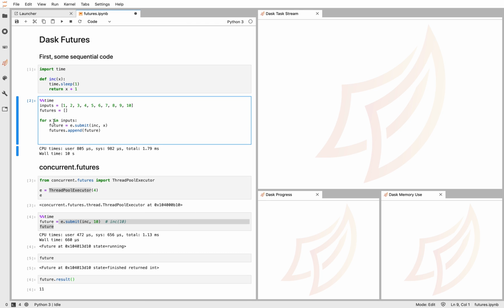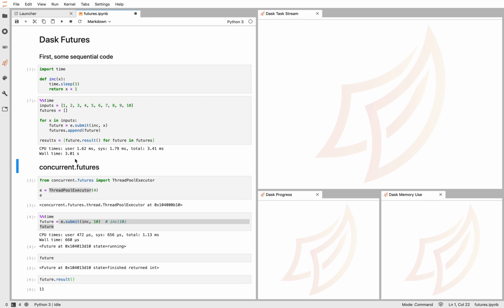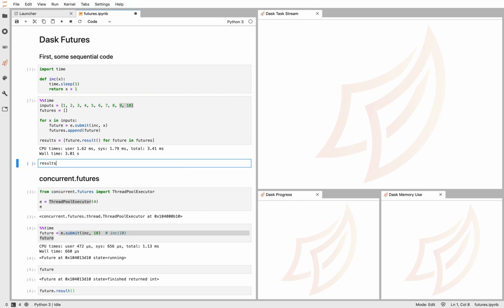Now, this is going to finish very, very quickly. We now want to block until all of our results are finished. So for each of our futures, we're going to call the result method, which will block until that future is done and then return the concrete result. So now, rather than taking 10 seconds, that takes only 3 seconds. Right? So our 4 threads process the first 4 inputs, then the second 4 inputs, and then 2 of our threads did some work while the other 2 were a bit lazy. And our results are exactly the same.